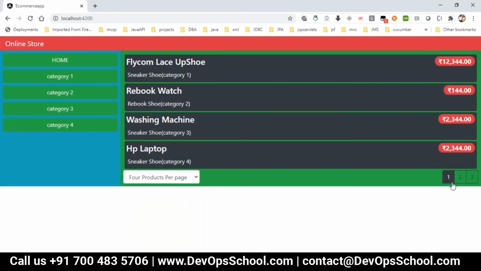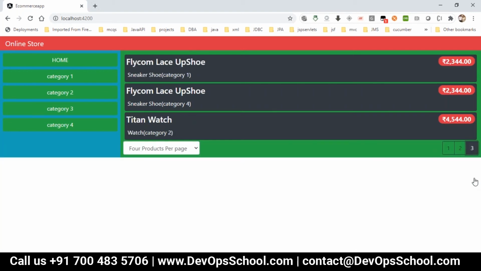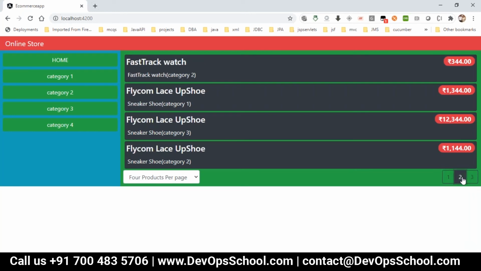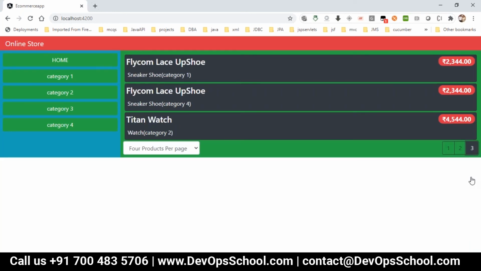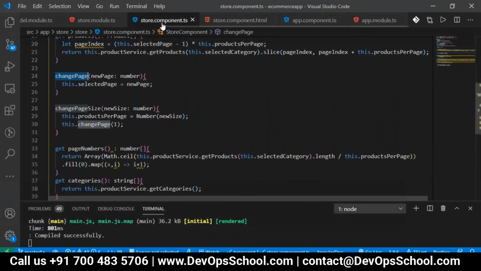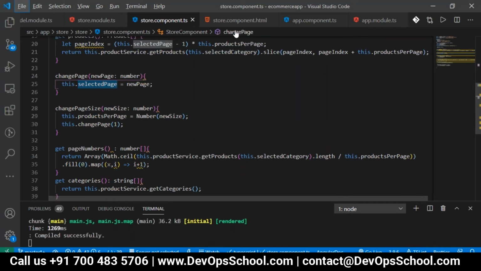Now just have a look. It is 1, and if I go to 2, it is 2, and when I go to 3, it comes to 3. So now we are able to click, and whichever button you have clicked, that particular page should be rendered. For that we are calling an event binding, which is change page. It will go to the change page method and take which page you have selected. It will send the data according to the selected page, so we are sending what data should be displayed. That's what we are writing in this method in the store component.